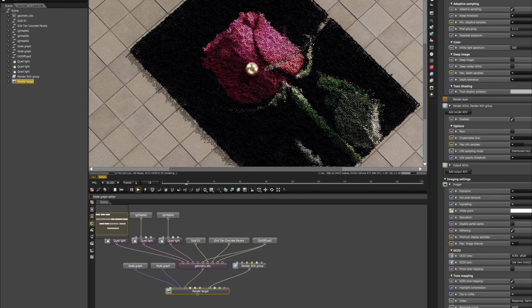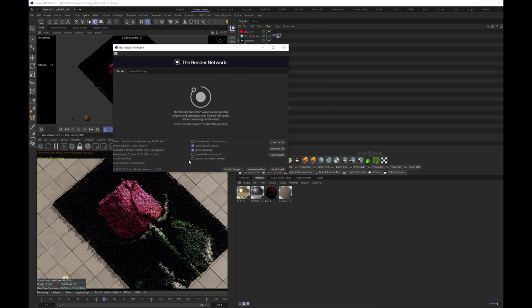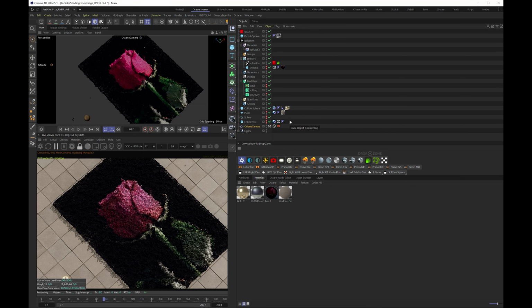Now let's use another way of preparing the render file. First, we need to install the Render Network Cinema 4D Wizard plugin. I'll put the link in the description. We will use this to zip the project for uploading later. This method does not support the original XP system. If we pack this file directly and upload it to the RNDR network, the particles won't be rendered out.